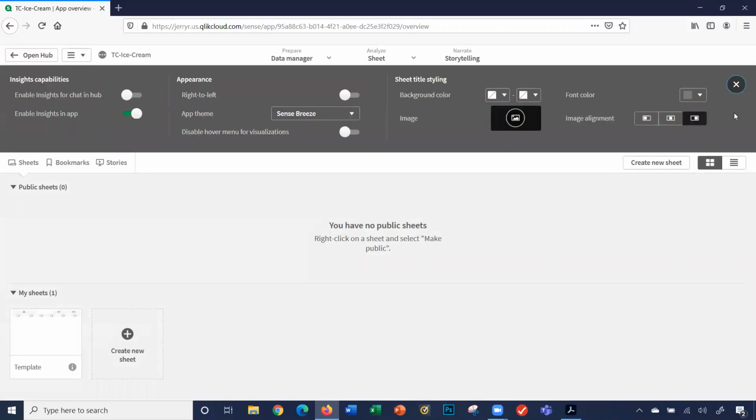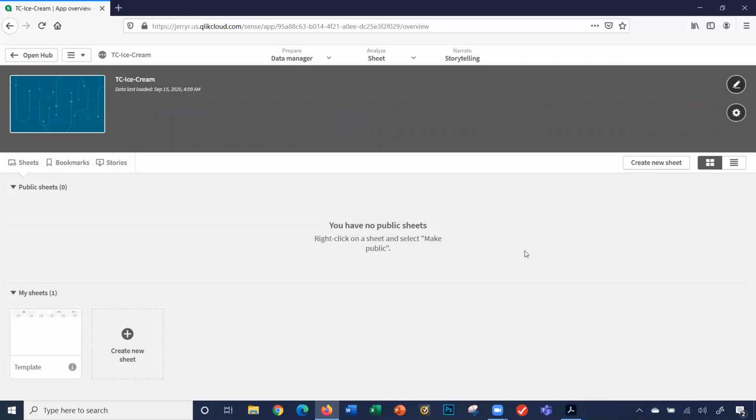Clicking on this widget here has all my settings. Under Appearance, we're using the Apply Theme Sense Breeze, but I can select a different theme if I wanted to. There's also the background color, the images I'm going to use for my sheet, image alignment, font color, and whatnot. You can make these changes in your app anytime you wish, just to test it out as well. I'm going to click the X to close this.